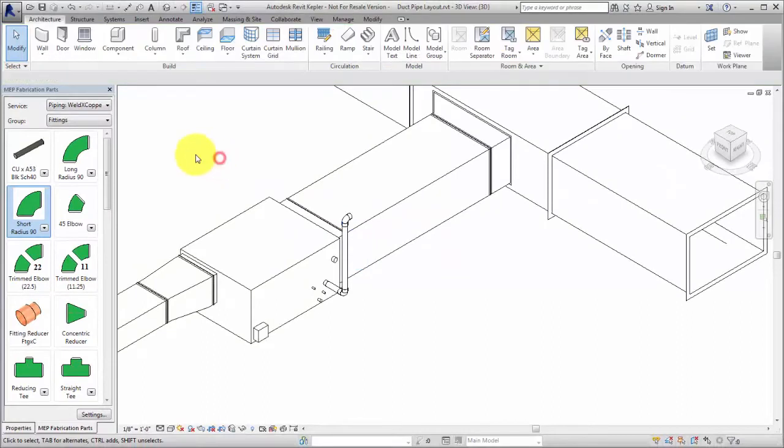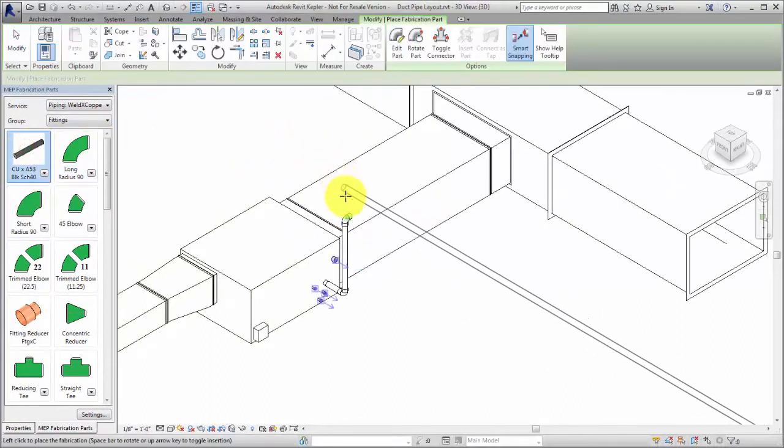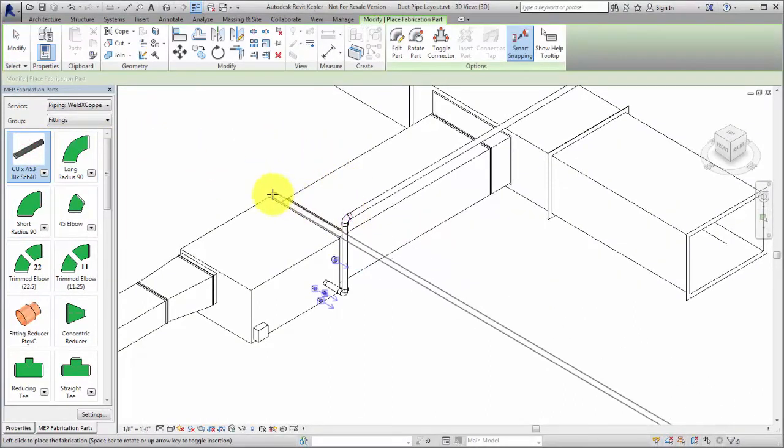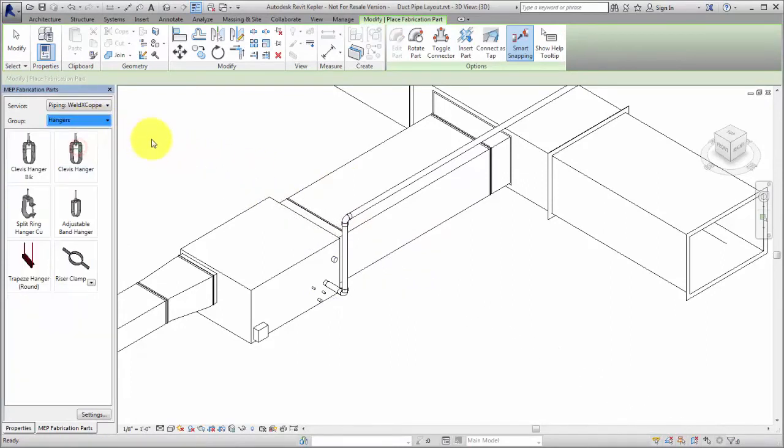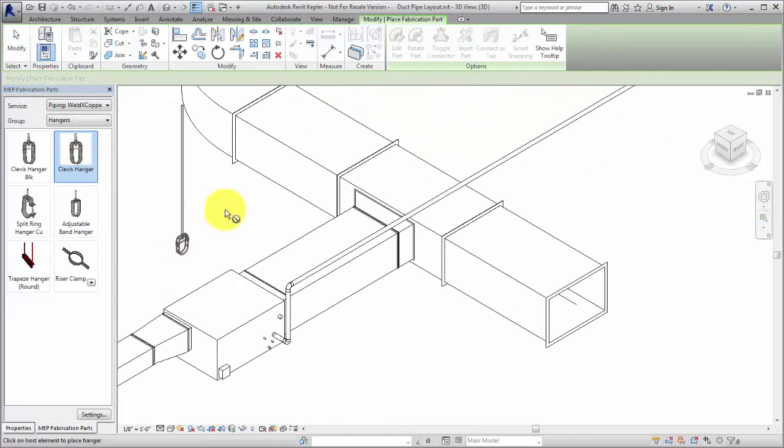Next, place a longer horizontal pipe. To place hangers on piping runs, select the Hangers group and select a hanger. Position the cursor along the edge or center line of a straight segment.